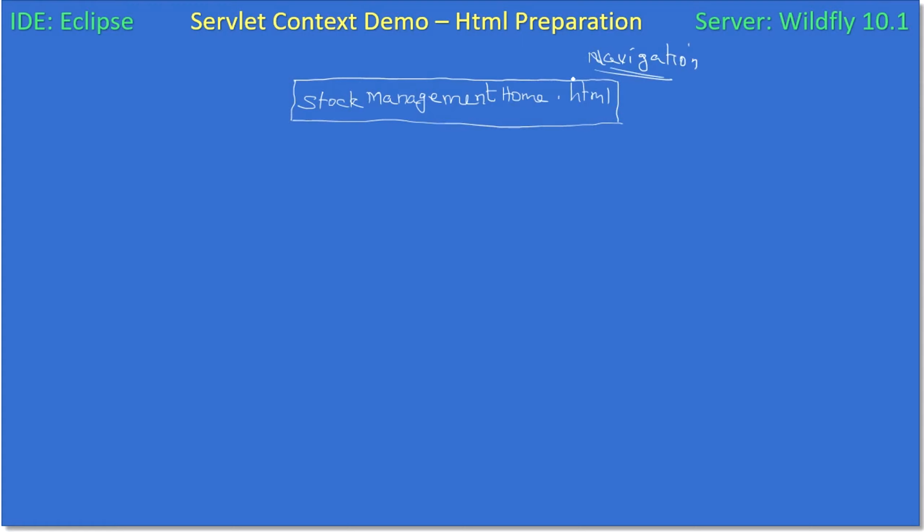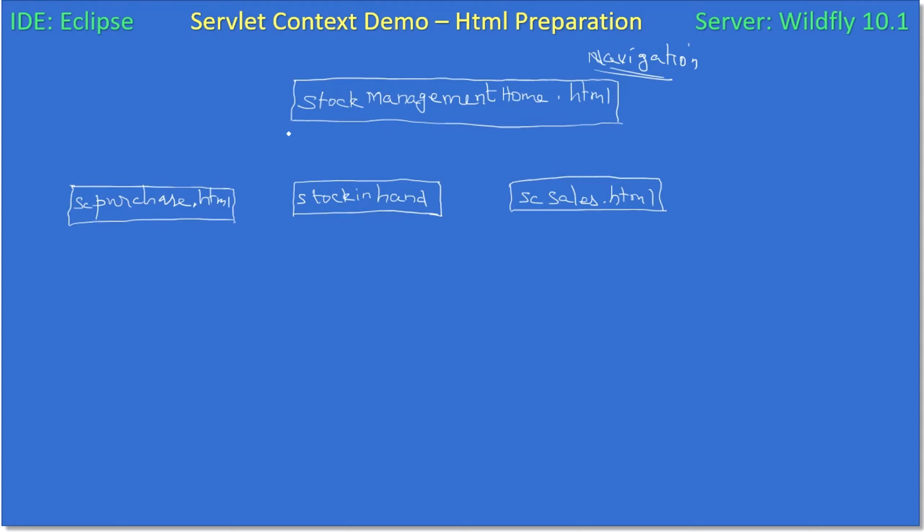So let's look at the navigations. So this one is actually a servlet. From stock management home, user can navigate to SC purchase. So this is an HTML file, or they can go to SC sales. Using SC purchase, they can purchase a specific product. Using SC sales, we can sell some product. The stock in hand is actually a servlet which displays what is the current stock which is in hand for the specific product.